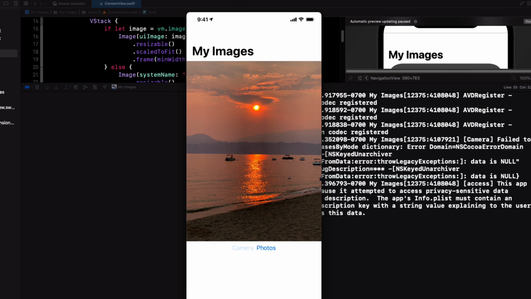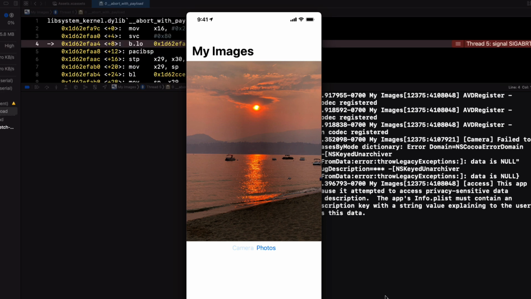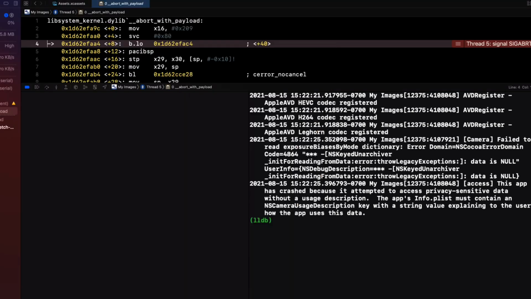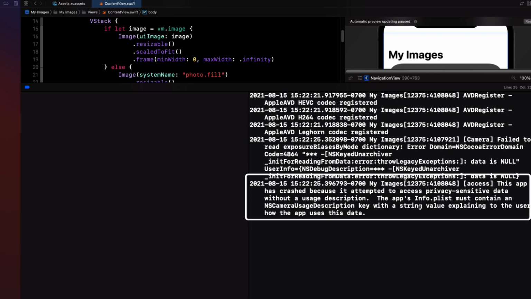However, the app crashes when I try to run it on a device. And this is because in order to use the camera, we also have to ask permission. And to trigger that request, we'll need to edit the info.plist.